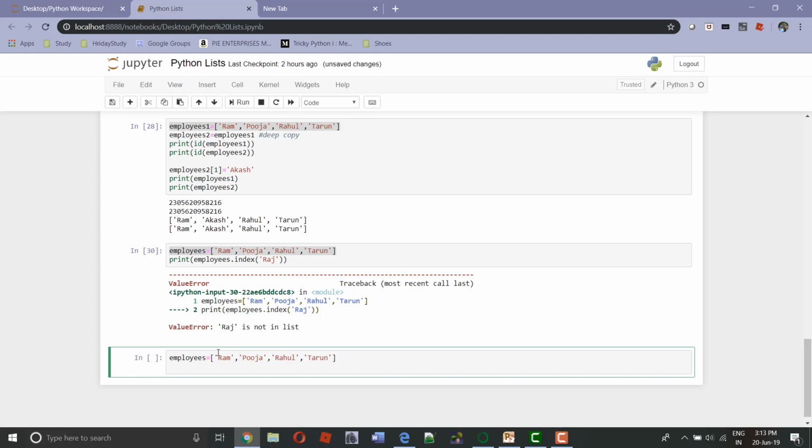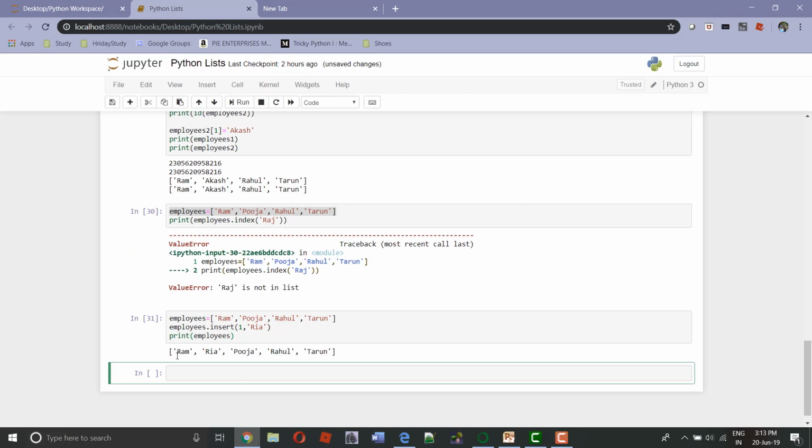Now here if we say employees dot insert, and we have to insert the element before index 1, and the element to be inserted is, suppose, Riya. So right now at index 1 we have Pooja, so we want Riya to be inserted before Pooja. Hereafter, if we print our list, it will give us Ram, Riya, Pooja, Rahul and Tarun. So here we have Ram, Riya, Pooja, Rahul and Tarun.